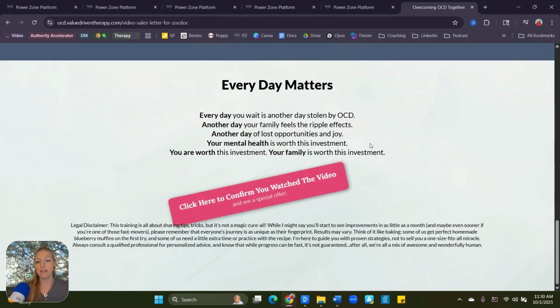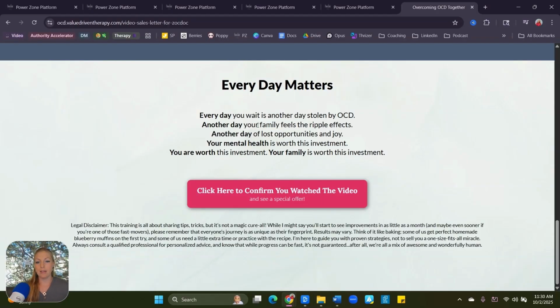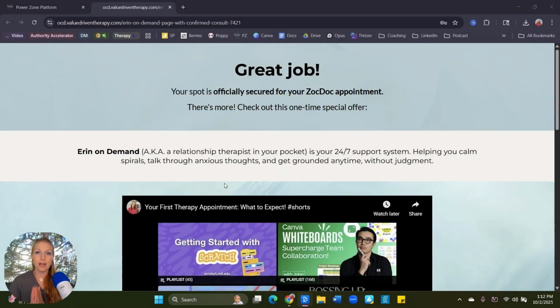So I set this up inside PowerZone just as another part of the automation sequence. It goes out separately. So after an appointment, I'll mark that the appointment showed, then those automations are triggered to go out. Another reinforcer that it's a good idea to work with me, and then another click here to confirm you watched the video. Okay, so once they click that button, they come to this page that says, great job, you've officially secured your ZocDoc appointment. Kind of gives them more reassurance that they're on the right track. I've got their appointment. They're in the right place.